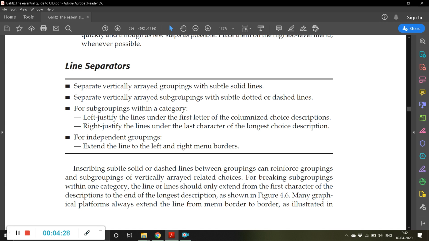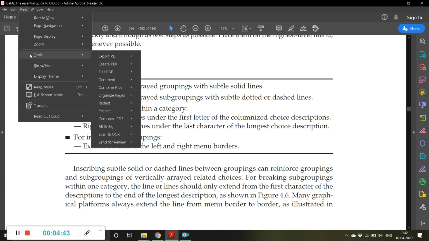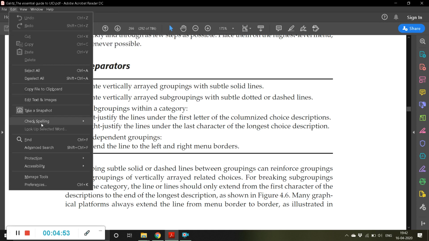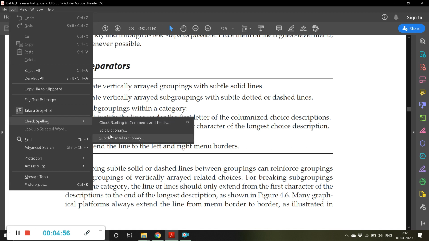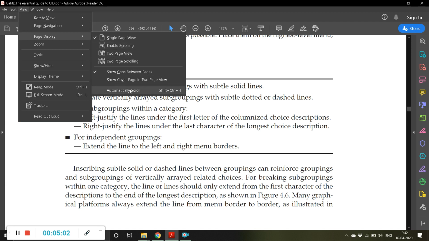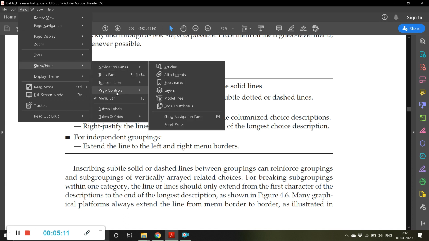Separate vertically arrayed subgroupings with subtle dotted or dashed lines. We will see here whether it has been followed or not. No, I think there are no further subgroupings here, so that is why there is no dotted line. Anyhow, this is a main grouping, and within this, if you see page display again, there is a subgrouping, but again they have used a solid line here. Instead of a solid line, they should use a dotted line.